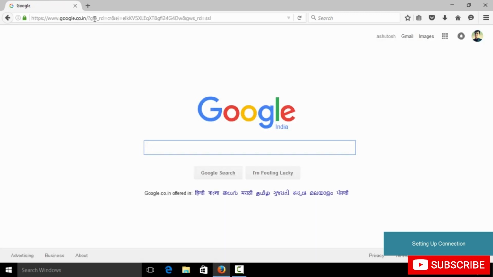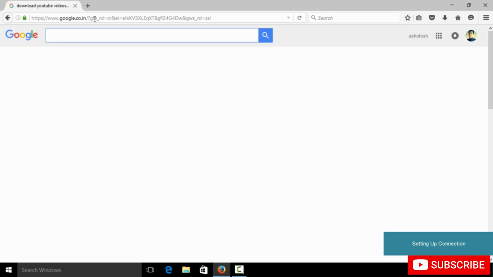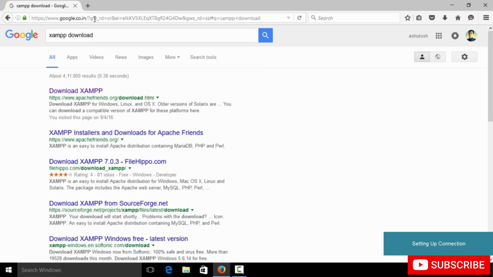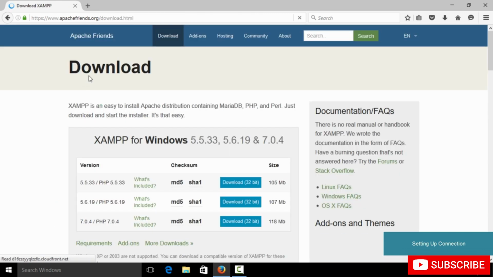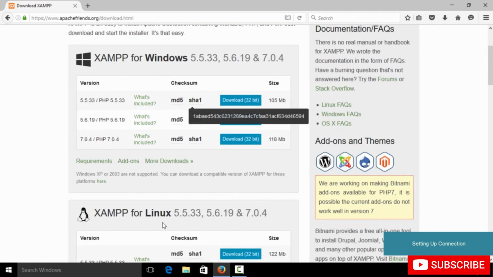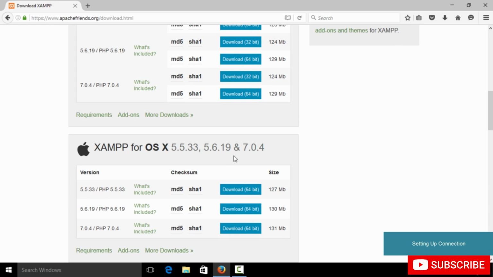So the very first thing which we do is download an application which is called XAMPP. In order to download XAMPP, we type XAMPP download, and the first link which is going to pop up is from apachefriends.org. This venture has their own application which is called XAMPP. When you click on the link, you will be redirected to a page which has download links for Windows, Linux as well as Mac, or the OS X version.